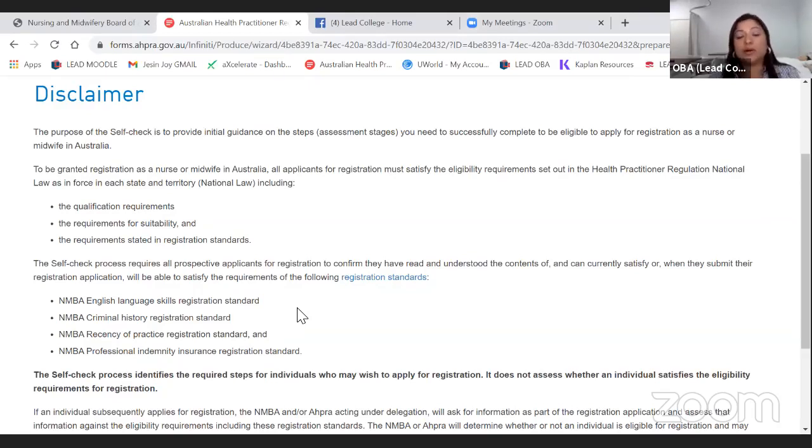It tells you about the NMBA English language skills standard, that you should have the required English language skills when you apply for your registration. But let me tell you that you don't have to submit any PTE or IELTS certificate at the beginning of your assessment. You have to submit it once you have completed your OSCE. After your OSCE, you have to submit your IELTS or PTE certificate.